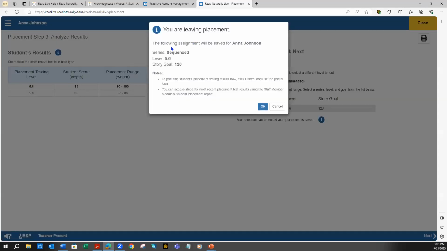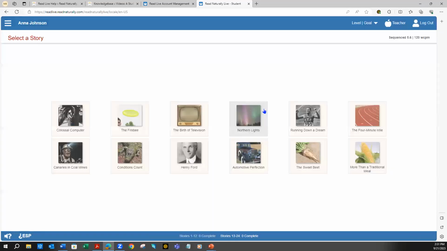So Anna's going to get placed. There's going to be a window that pops up to confirm that placement. You as the teacher can just go ahead and say, okay. Please select a story. And because we're logged in as Anna, it's just popping right into there and she would be able to start a story. However, she needs to be trained on how to use the program before she starts a story. So this is where you'd say, all right, Anna, I'm going to have you pop into 1 Minute Reader Live now. And as soon as I get everybody placed, then I'm going to train everybody on how to use the program.